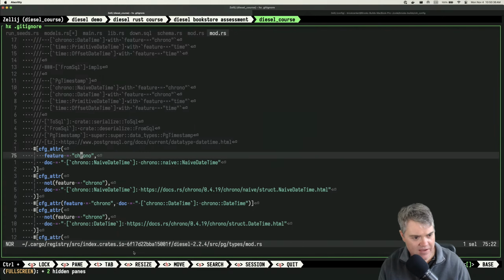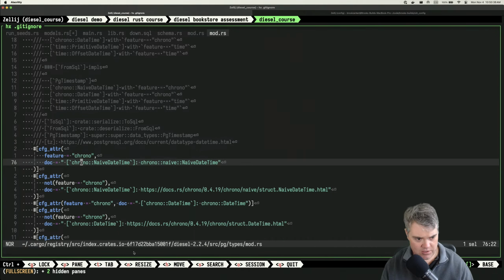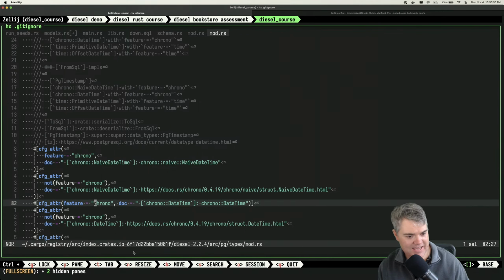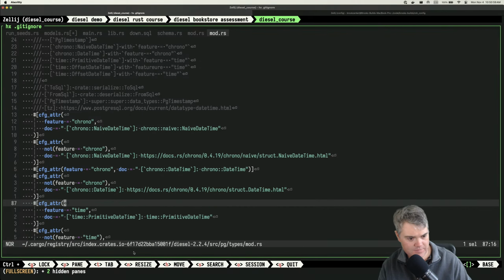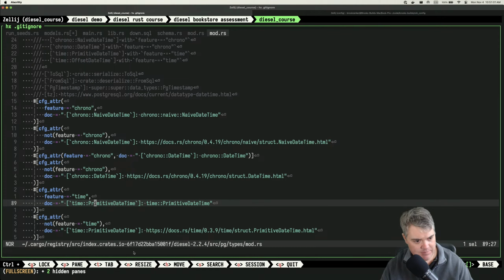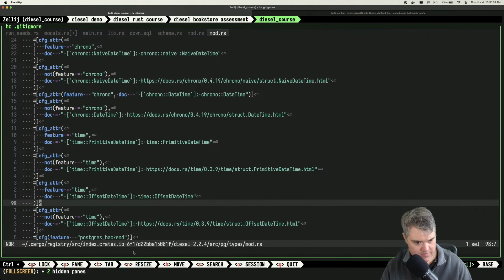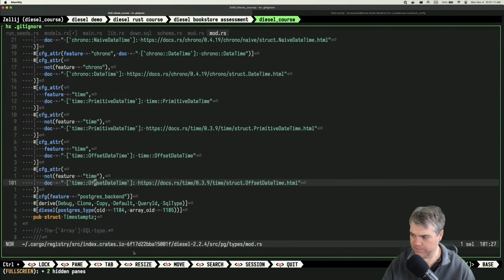Okay, feature chrono. Oh, wait. Okay, so if you have feature chrono, go to show these as docs. Chrono naive datetime. But if you don't have feature chrono, also show the chrono naive datetime. Interesting. Probably to say like, hey, you need to go do chrono. But if you have feature time, okay, so we have two choices for time.